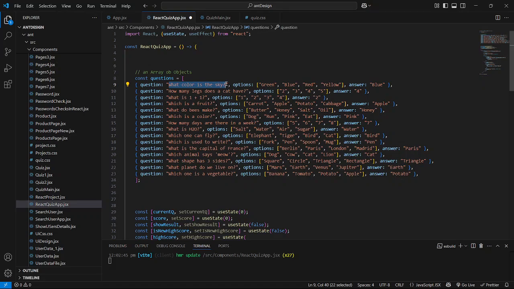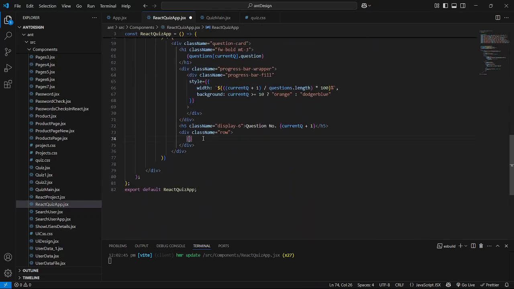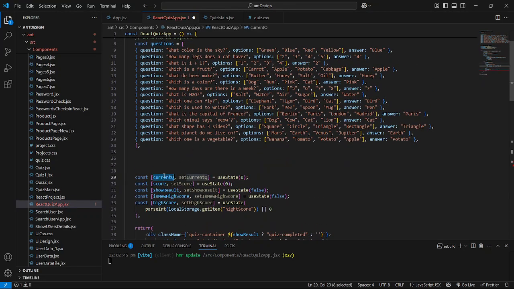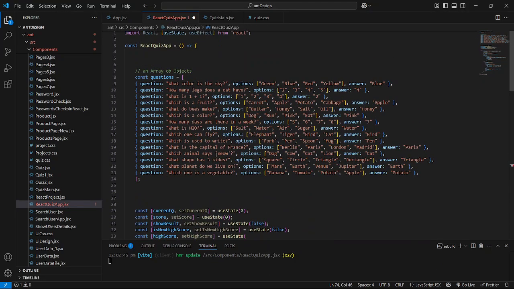What color is the sky? The options are green, blue, red and yellow. We are gonna show the options now. So just paste it here. Now this is the 0th question, the current question, current queue. So copy it from here and paste it here. We will just say here dot, and we will copy this options. So this is the options for this question, this is the options for the second question, this is the options for the third question, and likewise for all the questions.